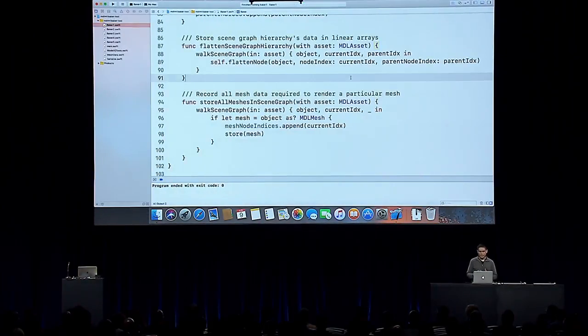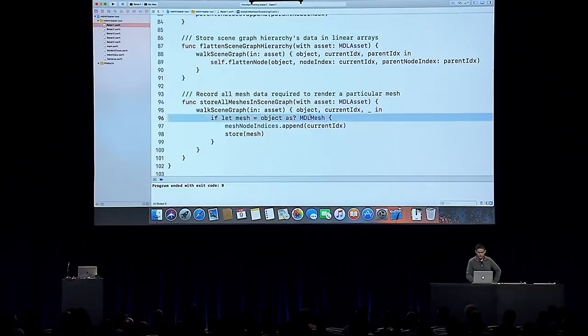So what we have here is our Baker project, and we're going to slowly extend it to extract more and more data out of those art assets. So starting out with the simplest, let's export the geometry and transforms. To do that, we're going to walk through the scene graph hierarchy and look for any object of MDLMesh type.